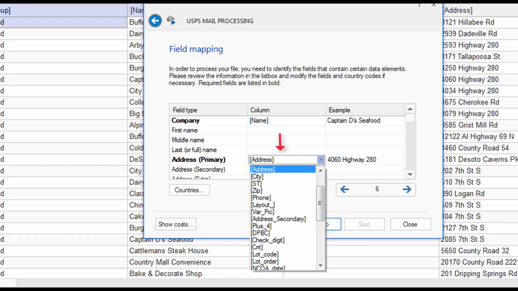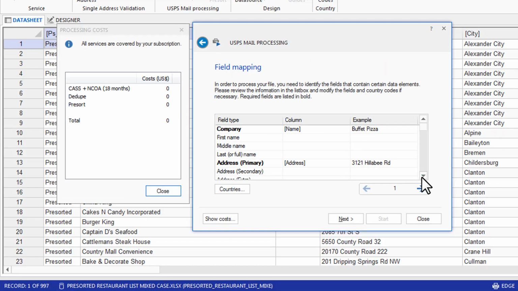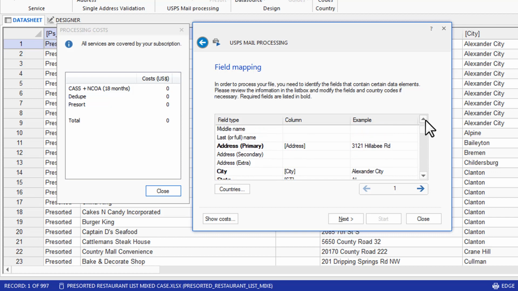If you click on a cell in the middle column, a drop-down arrow appears which allows you to select the database field which matches the field type. An example of the data will be shown on the right in the example column. You can scroll through the examples by using the arrows below the example column.